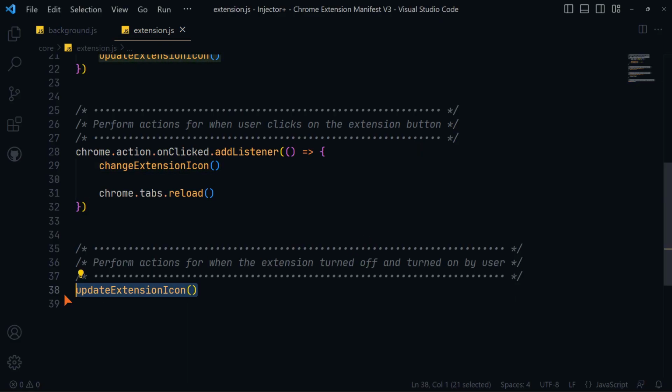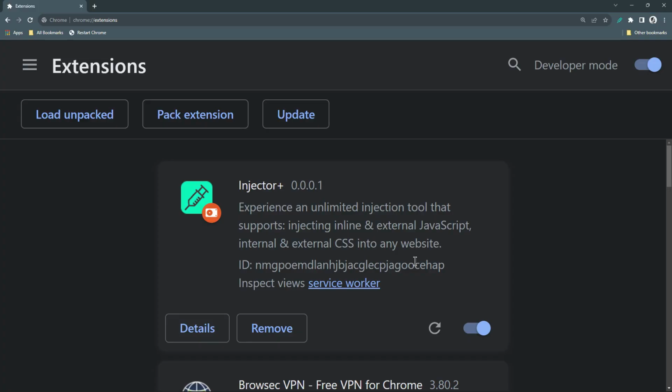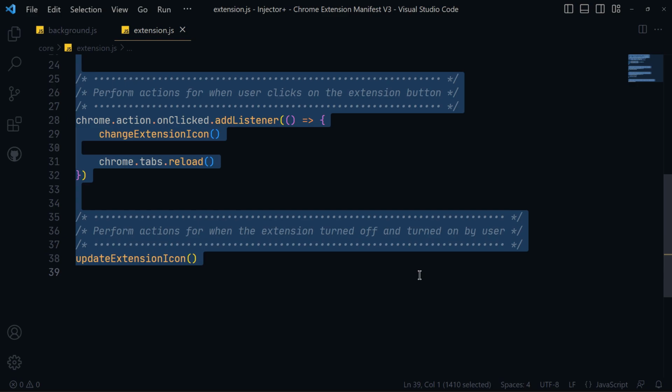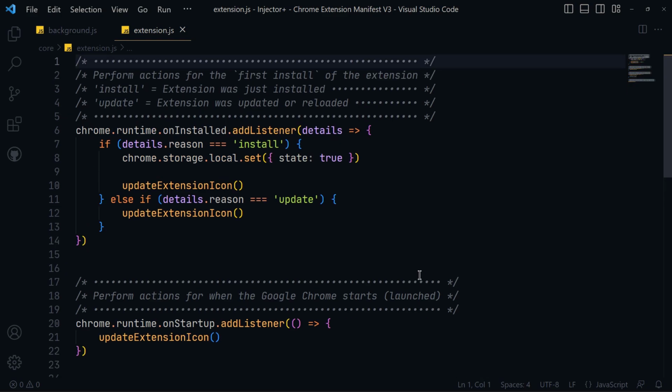Let's examine the final event. I should call the extension icon updater globally right here to save the extension's state and icon when the extension is turned off and on manually by the user. Very nice. I've checked all the functions and methods I used for the extension's behavior in action.